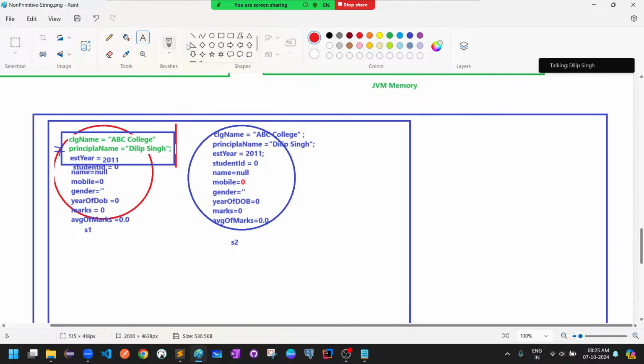Whatever the 10 instance variables are from the S1 object's point of view, they are private to S1. Whatever the 10 instance variables allocated for S2 are private to the S2 object. So if I allocate some value for the S1 object, like student ID equal to 1, it's only applicable for the S1 student object. It's not going to change at the S2 level.